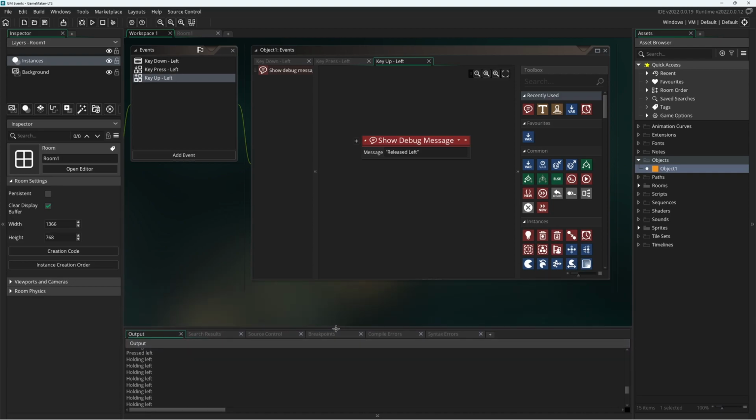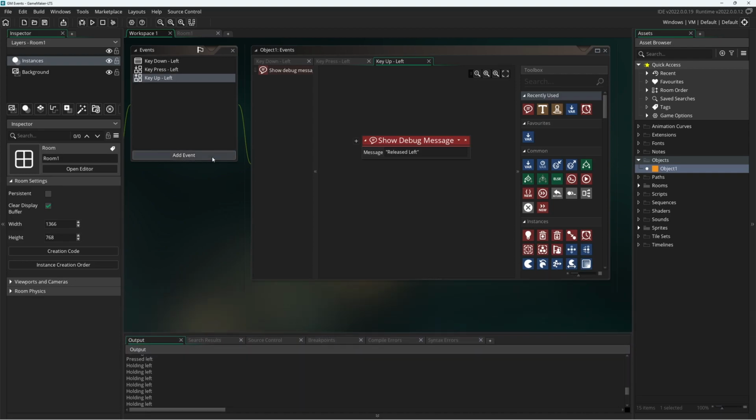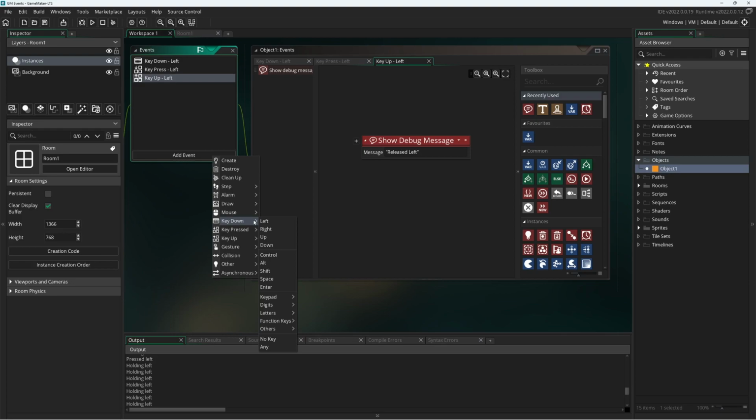So those are the kinds of key press events that you've got. You can check for any kind of key on the keyboard, and you can check for them with all three different kinds: down, released, and pressed.